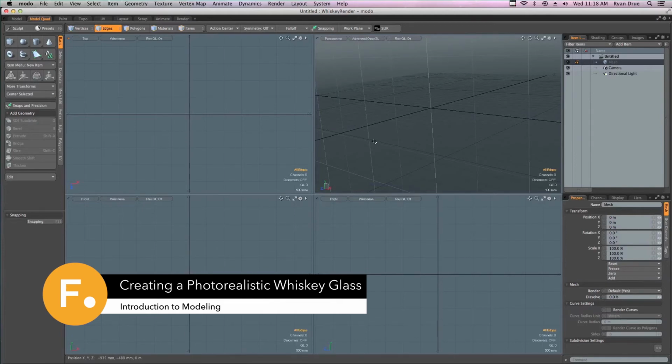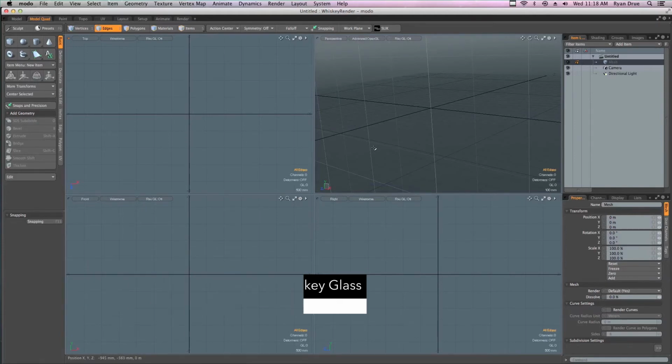Okay, so now we're ready to model that whiskey glass. First thing I want to do, if you're new to Modo, is just take you through the UI real quick before we get modeling. I'll give you tips and shortcuts along the way, but the first thing to notice is how Modo's viewport is set up. Now, I like to work in this more traditional, what they call a tabbed viewport session.